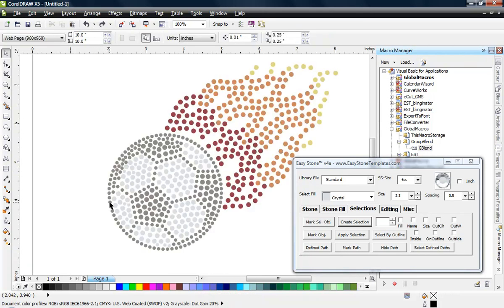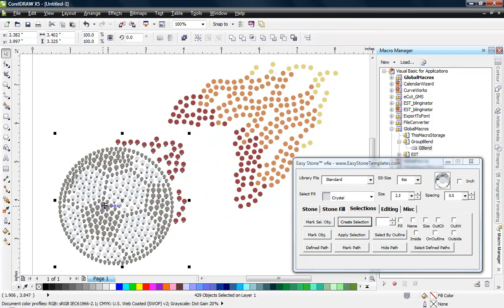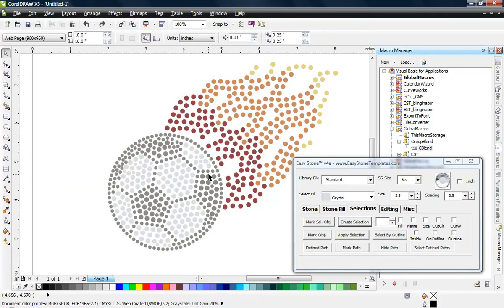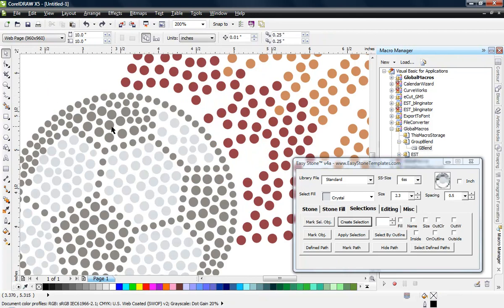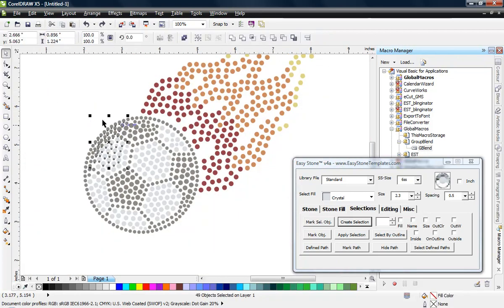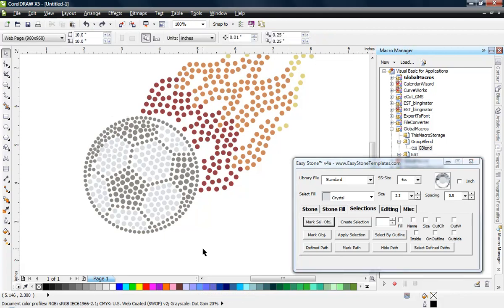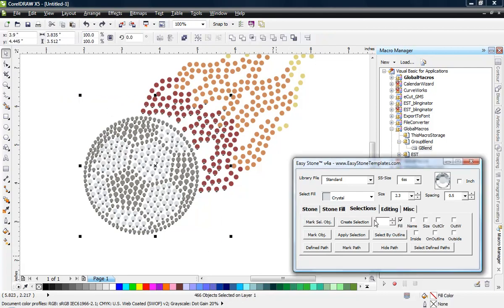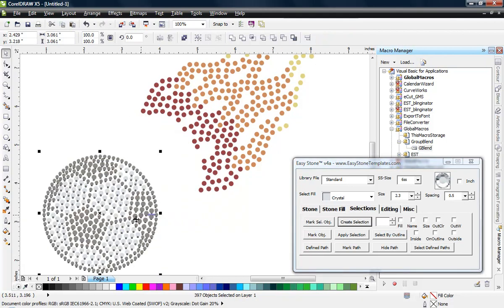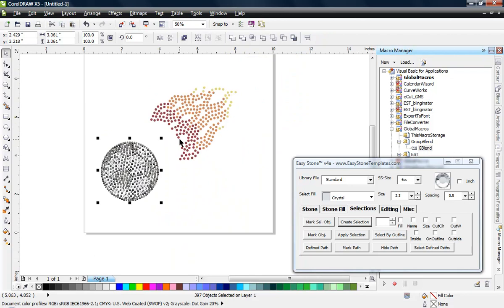So imagine if I needed to pick up this soccer ball, for example. I can't really just come in here and make a selection and pull out my soccer ball because now I have all these other stones selected. So what I could do is just come in here and make a swath. See there? I just made a swath and mark it. And now I could say fill, create selection, and just that quick, I've extracted my soccer ball from my flame. Much, much easier than trying to get real intricate selections.